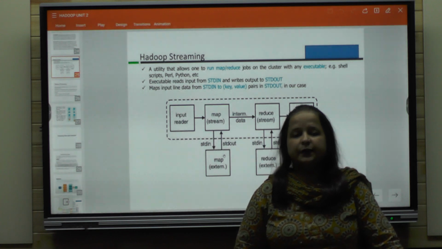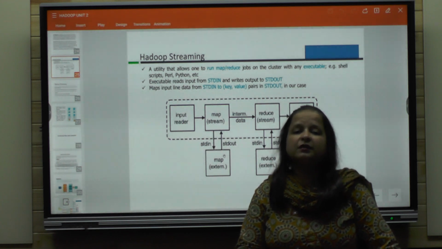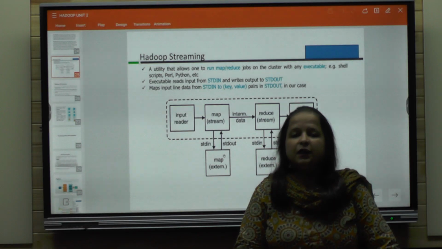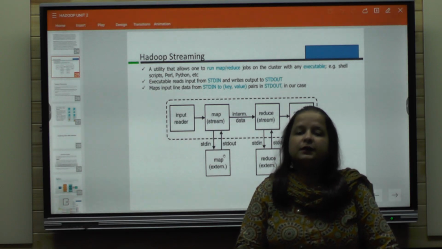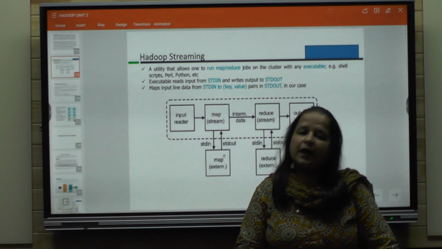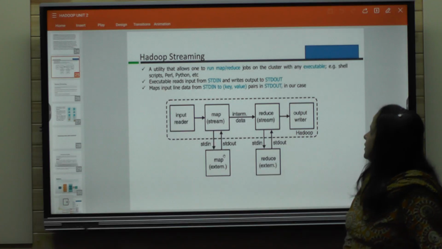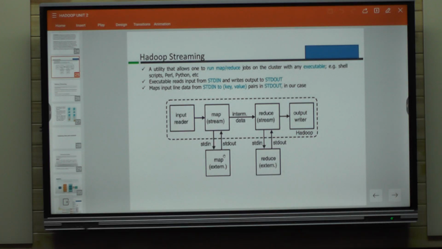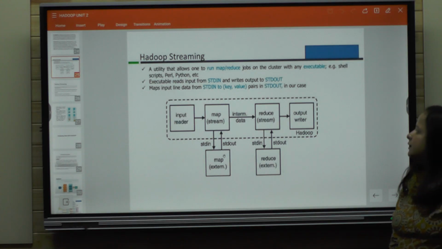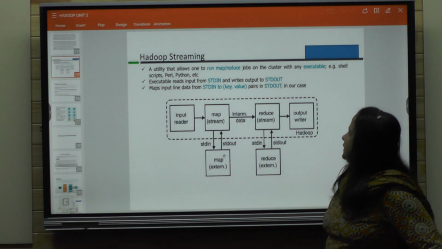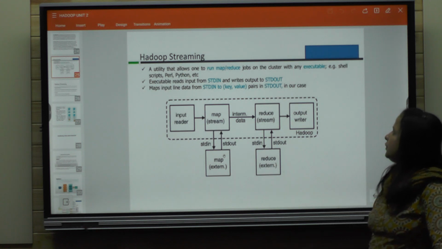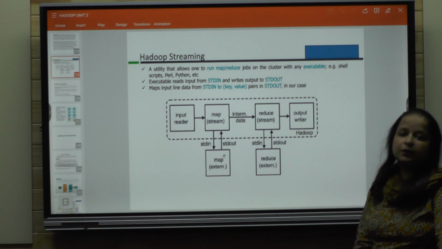What is Hadoop streaming? This is a utility that enables the programmers to write map and reduce code in any language other than Java. It is a utility that allows one to run MapReduce jobs on the cluster with any executable like shell scripts, Perl, Python, etc. Executables read input from standard input and write output to standard output.